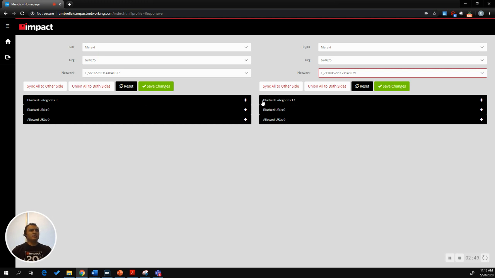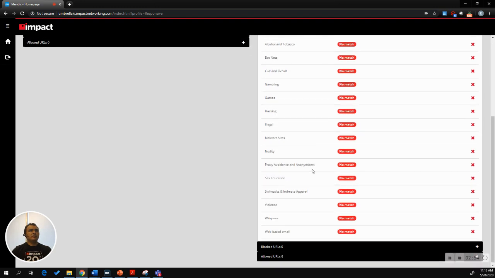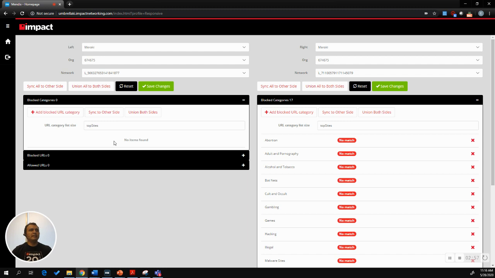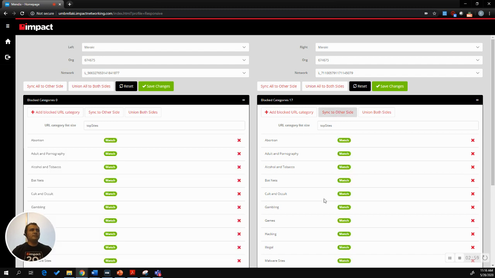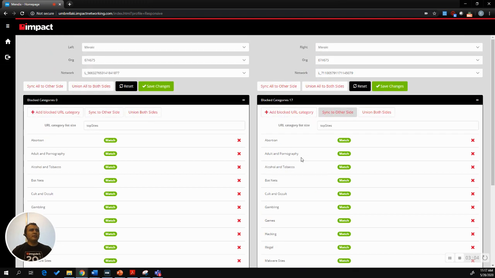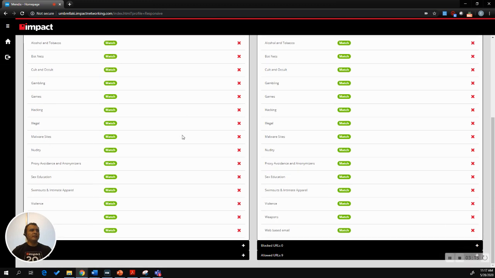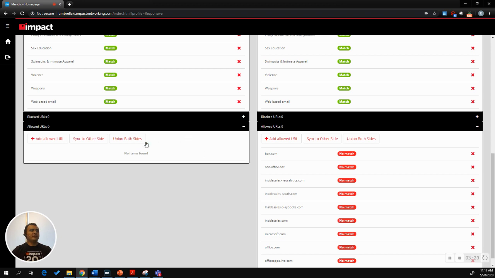So what this allows us to do is actually show what's not matching. In this case, none of this matches because none of it is on the left side. If we simply hit the sync to other side button, it will push all of those block category lists into the left Meraki network that is still part of the same organization. And then we can go ahead and save and get those changes committed. Notice that didn't move the allowed URLs over, because we separated that out so that we can choose whether we want to sync those to the other side. We can do so manually here.